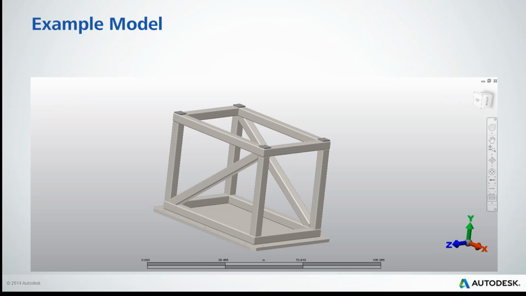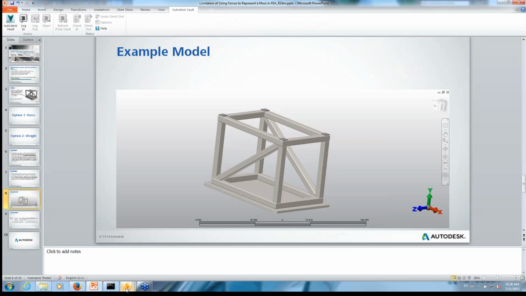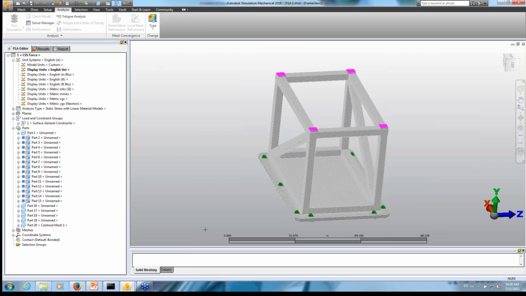Next, we have our example model that we're going to go through. This is the structure or the frame that the motor is going to be attached to. We have a few design scenarios where we're going to go through and show the different results and the different ways of setting it up. So I'm going to exit the presentation here and actually go to our Simulation Mechanical.